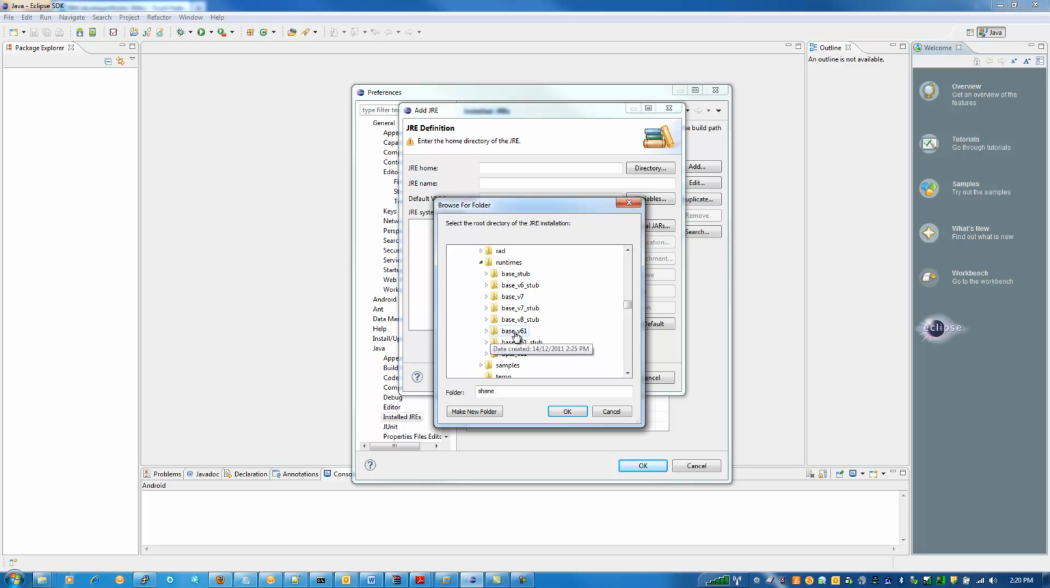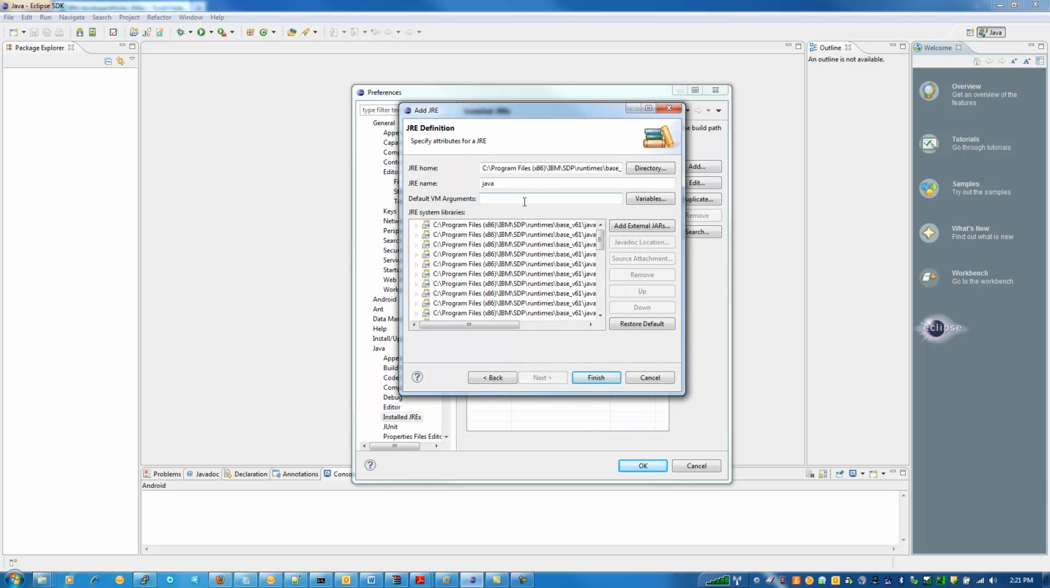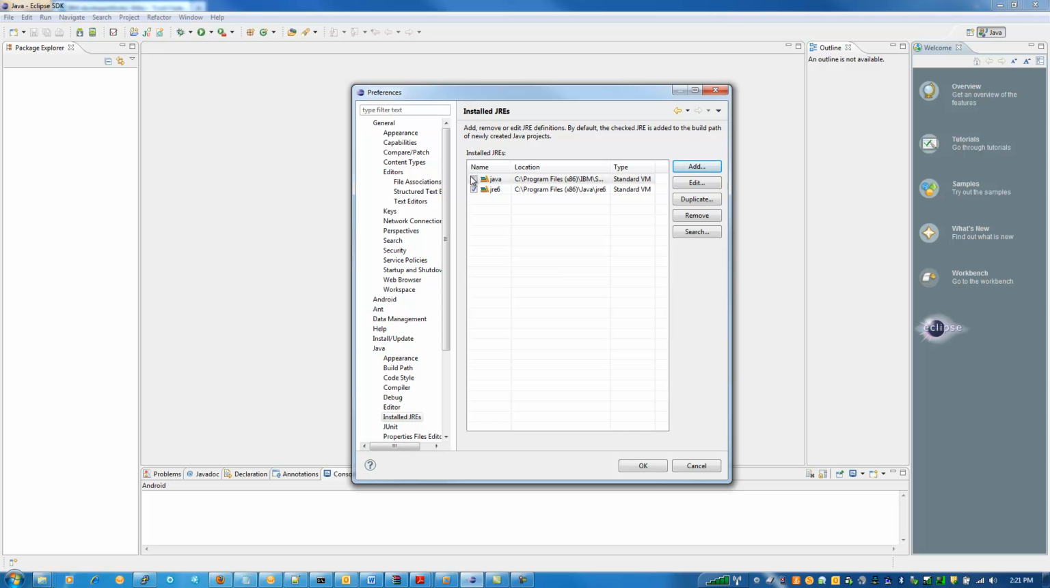So I'm going to pick the base v61 JRE. This is from WebSphere 6.1. The reason I do that is it will run then on WebSphere 6.1 and later. So if I go into base v61 Java JRE and pick that directory as the JRE home, it will pick up that JRE. I can just click Finish and then make that the JRE that will be used by this WebSphere.